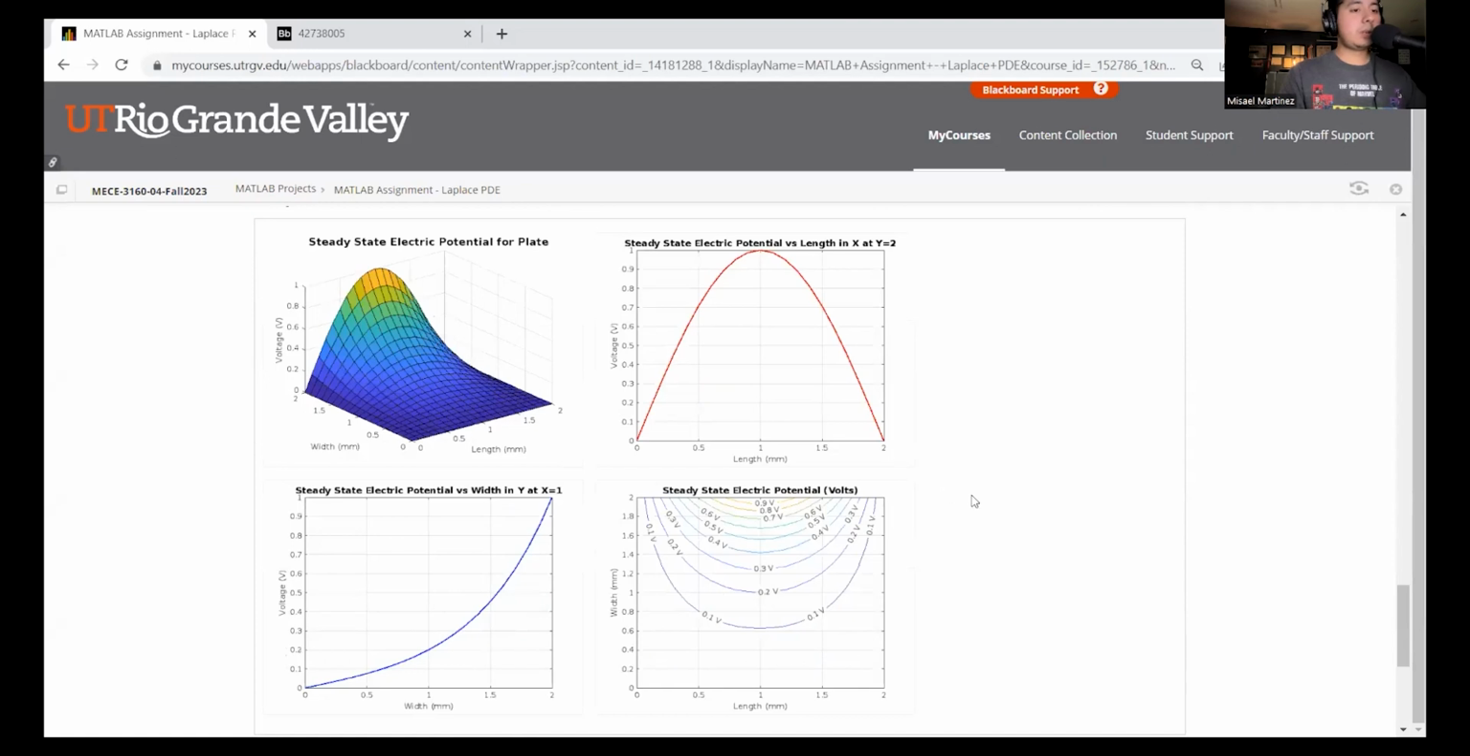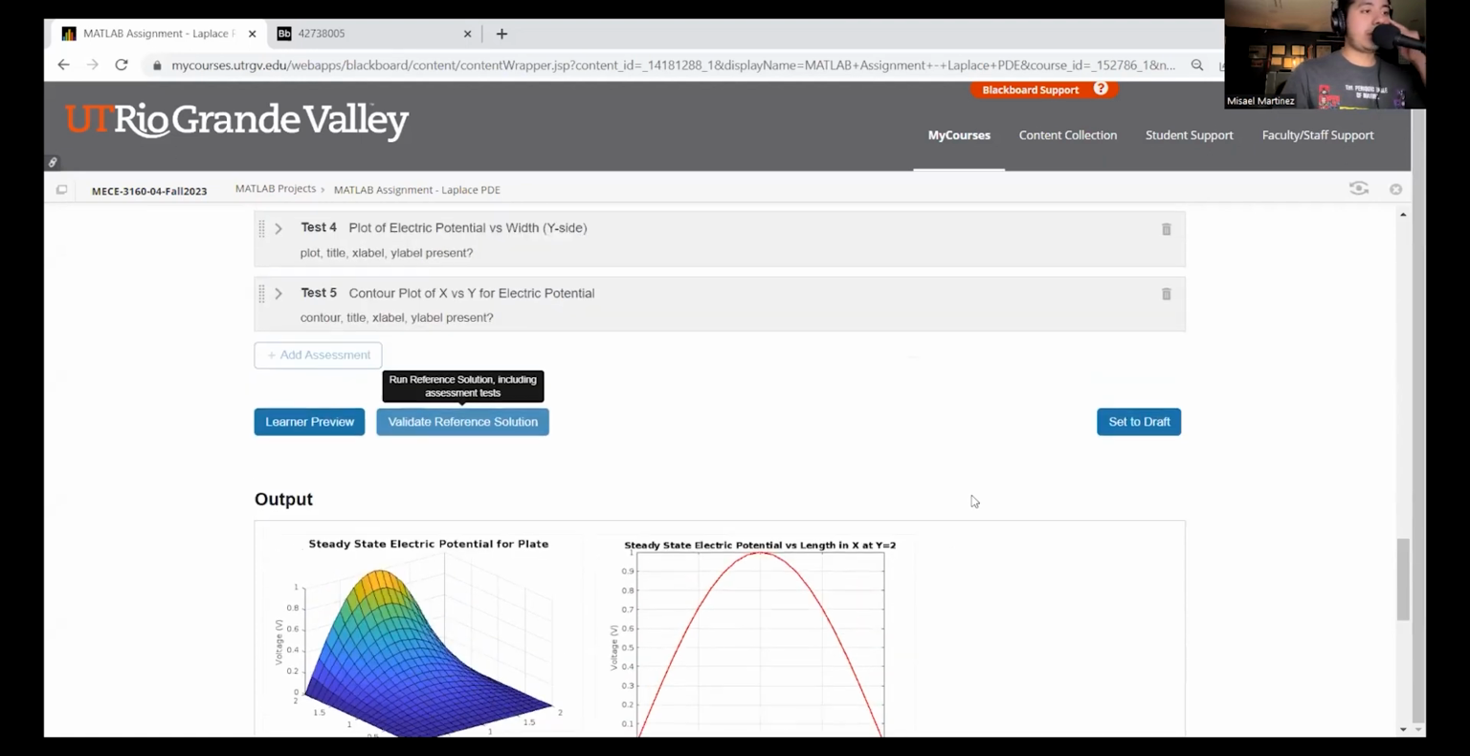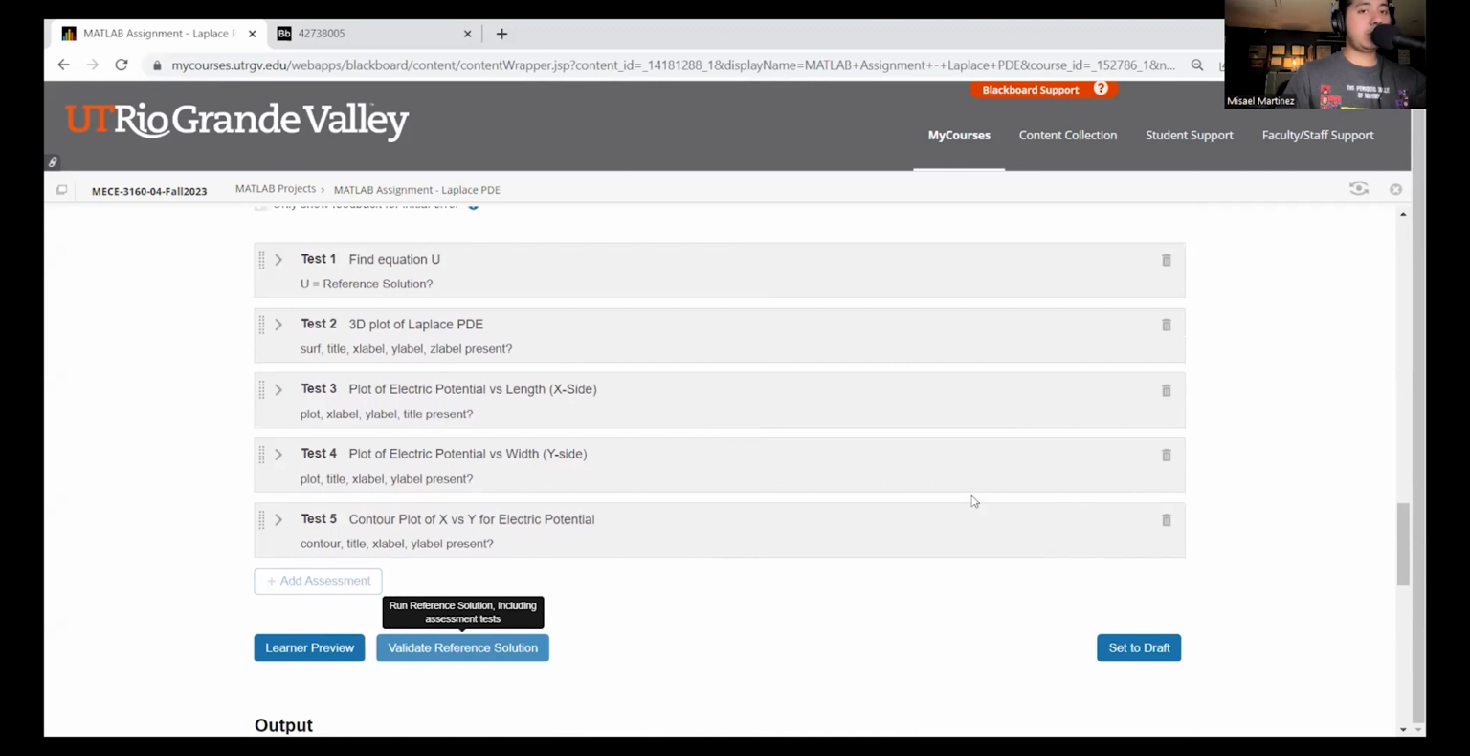So you can see from here, these are the 4 plots that I get. What I'm asking for is to find the equation u, which we just found, and then everything else is just plots. So a 3D plot of Laplace: you just use x, y, and then z, which is your u. Just a surf plot. The next one is a plot of electric potential versus length on the x side, electric potential versus width on the y, and then a contour plot, as if we're seeing it from the top.